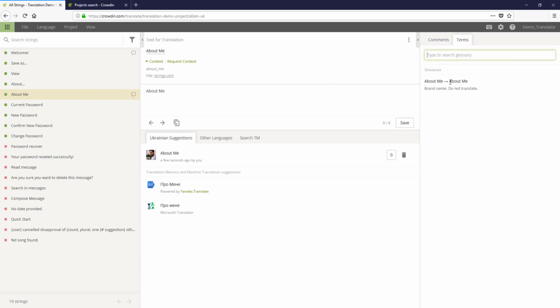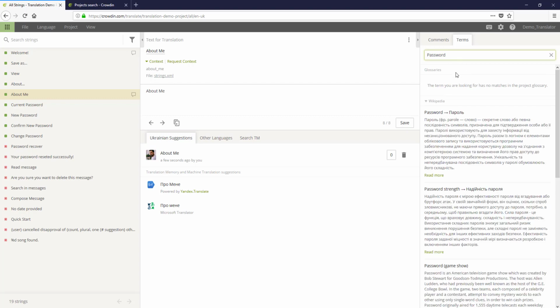Here, if we switch into the terms tab, we will see the same. So here is a term, here is the suggested translation and description. It shouldn't be touched, it should look the same way in any language. Even if you don't know what that specific term means, you can always search for it here. We have integration with Wikipedia, so in your native language you will see some descriptions. What does it mean? How potentially should it be translated?